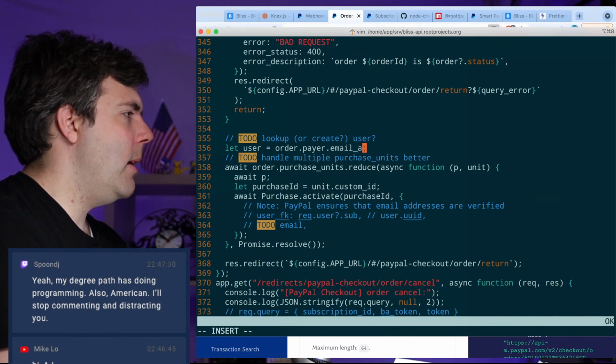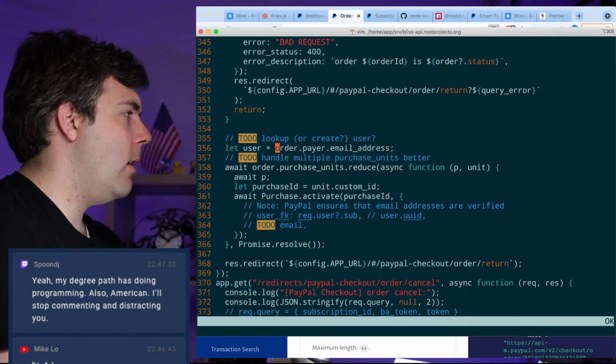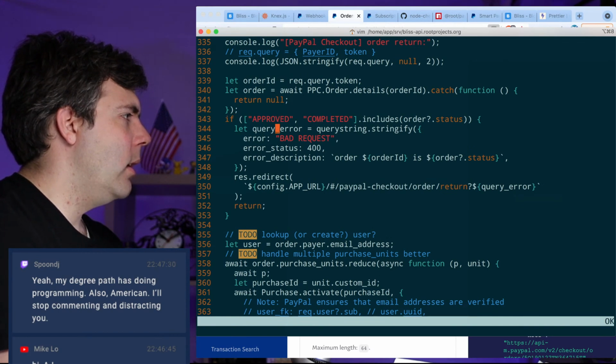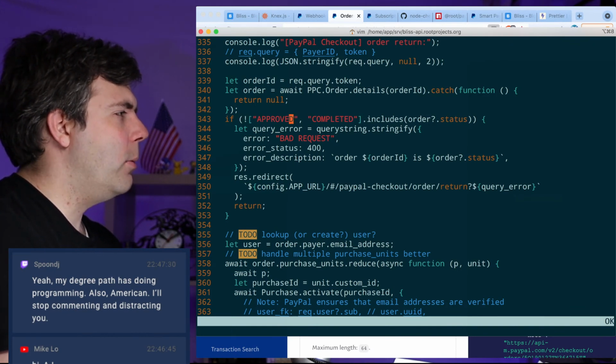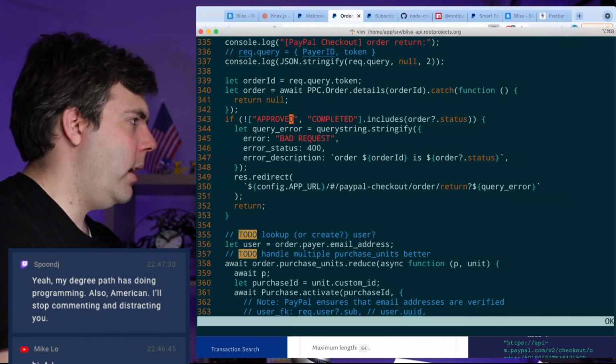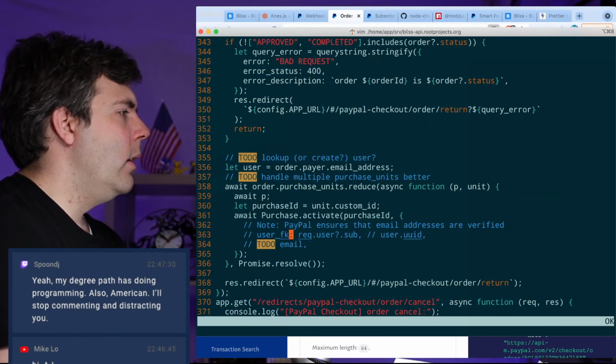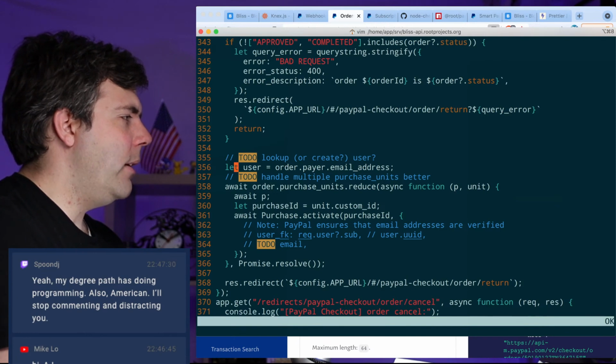Let's say .email address, because there must be a payer on an order. So if we have an order, if we did not get an error, oh, and this would be if not. Yeah, if it's not approved or completed, then we get out of there. So it's either approved or completed in this case.